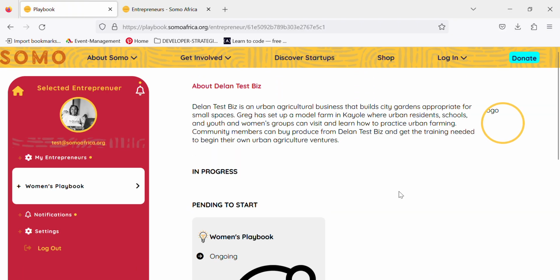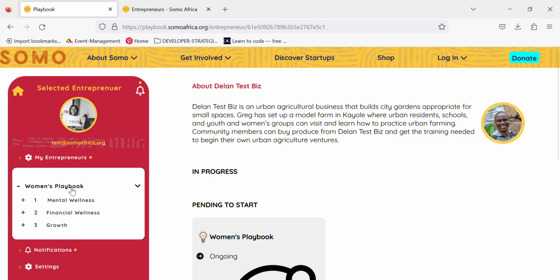After selecting an entrepreneur, you'll be able to see a little information about them and the stages of the playbook they are in the progress of. So we can see this entrepreneur is still on pending to start, and they are working on the women's playbook. Again, as an advisor, I will go to the women playbook and see its contents.